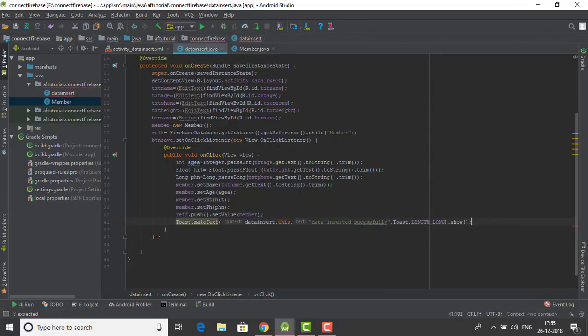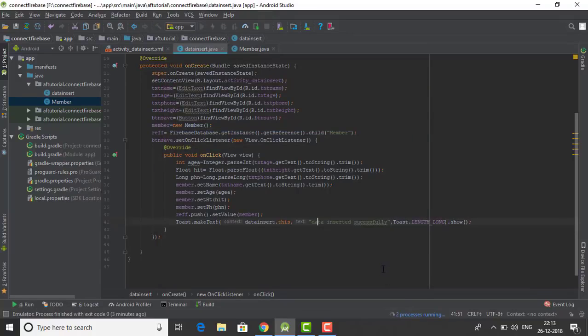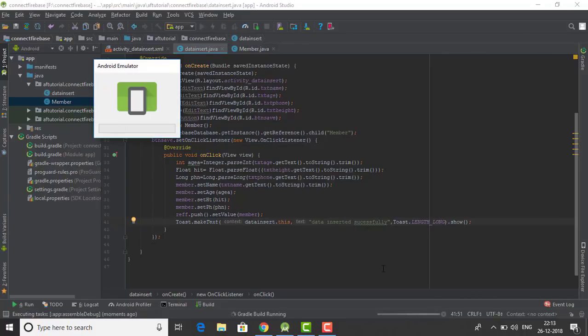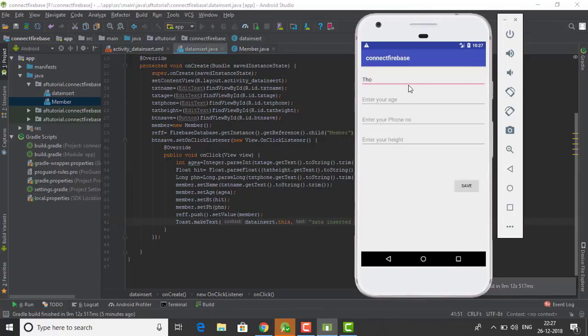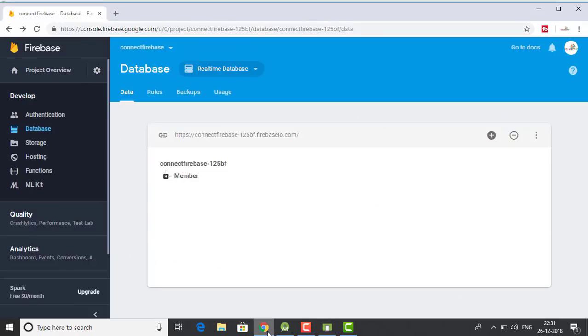Now let me run the emulator, see if my code works. Okay, my system is kind of slow, I guess. Okay, now this is our app. Now let me provide some values. Now if you check our database in the cloud, you can see that all those values that I've given are starting to appear in our database in the cloud. And this is how it works.